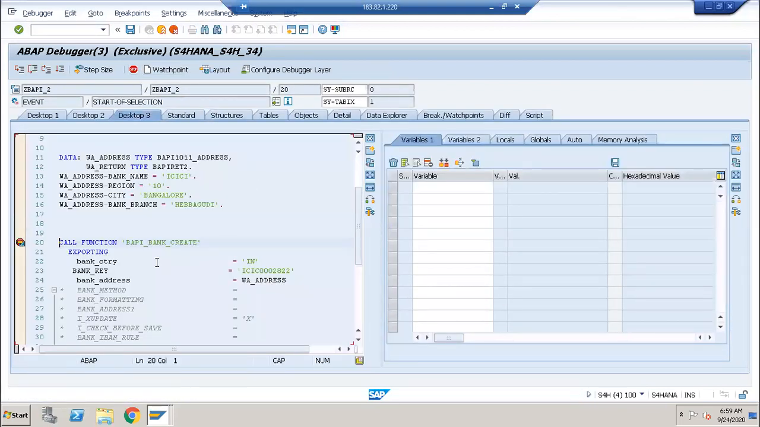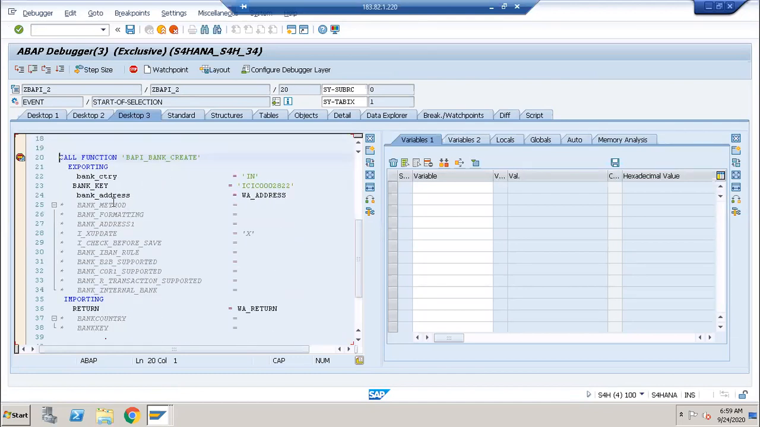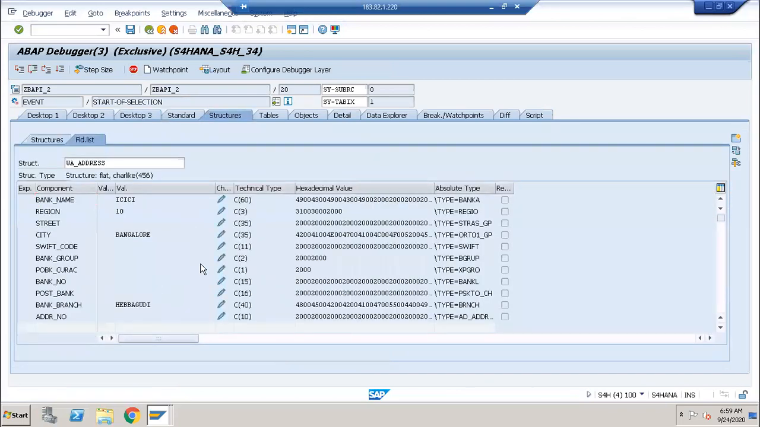Here I am passing bank country key as India, bank key as ICICI, and a bank address. If you double click on this one, then you can get to know. Okay, the address is coming like this. Fine. Now what will I do?